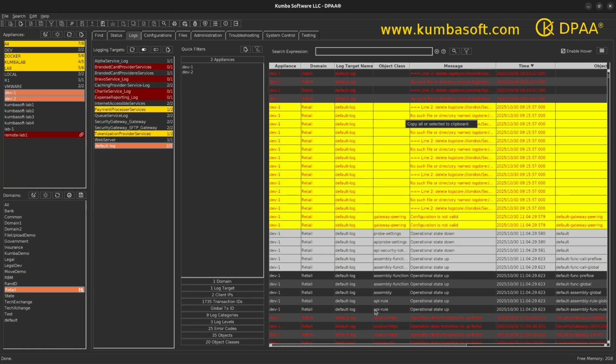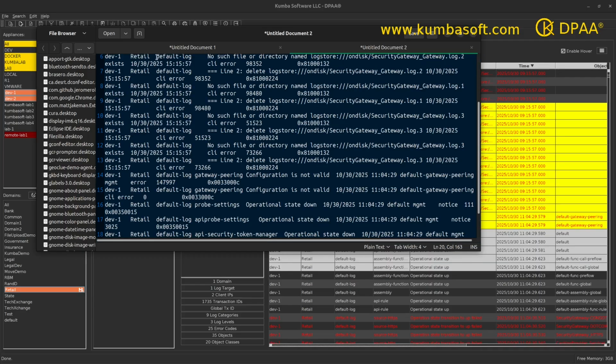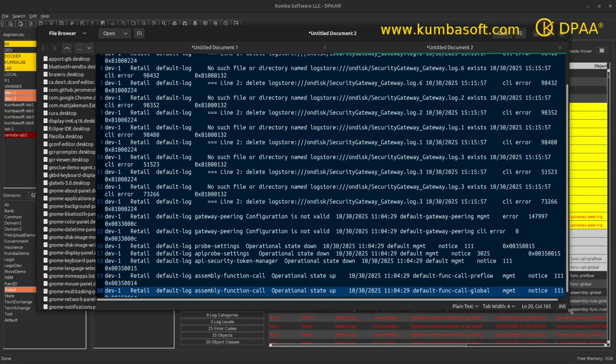Now, if I had not selected any of these logging entries, it would be collecting all of them. Otherwise, it's going to collect only those that I have selected. To prove that works, I'm going to bring in a text editor, and I'm going to do a Control-V or paste to show that we just pasted these logging entries into this text field that we copied to the clipboard earlier.